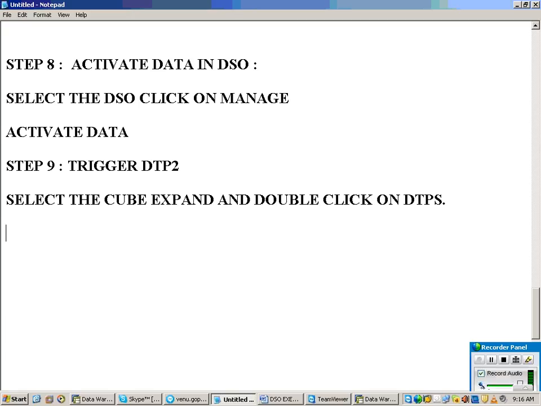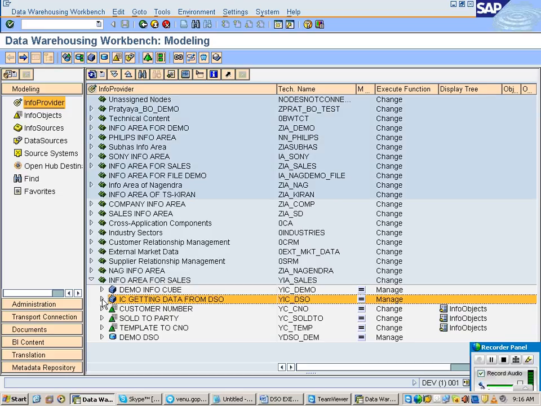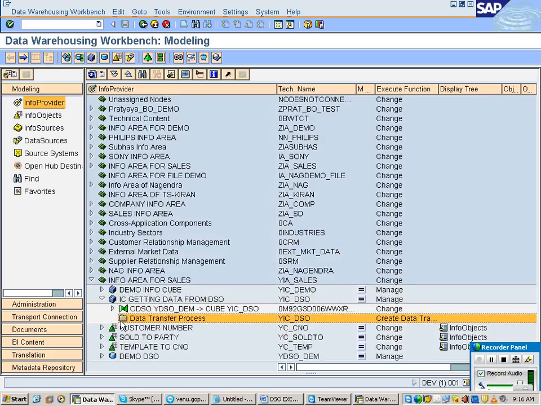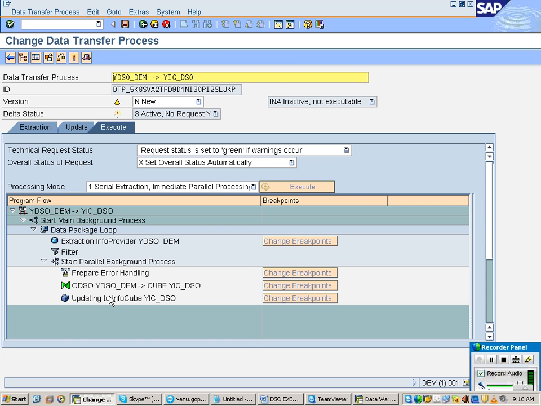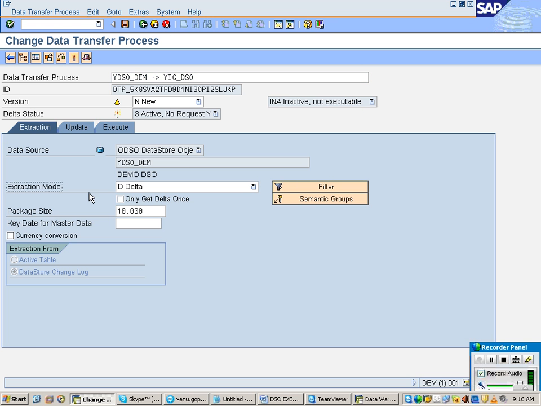Okay. So now what you can do, same thing. This is your cube. Expand it. What you can see here? Data transfer process. Double click on this. The target of the DTP is the info cube. Source of the DTP is the data source, DSO. And if you can see, extraction mode is what is there now? When I am loading data to the cube from DSO with delta, where is data coming from? Change log table. Can you understand the extraction from?